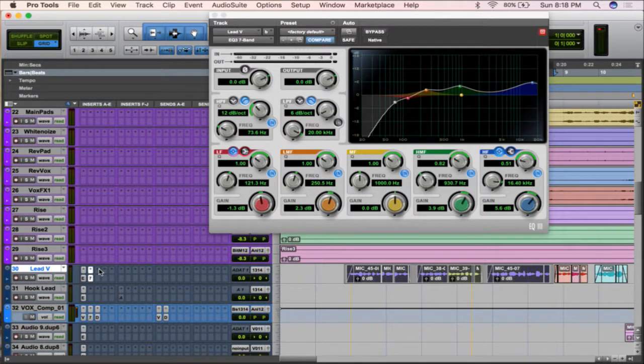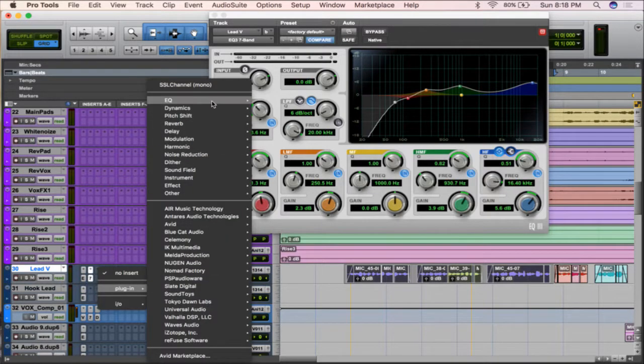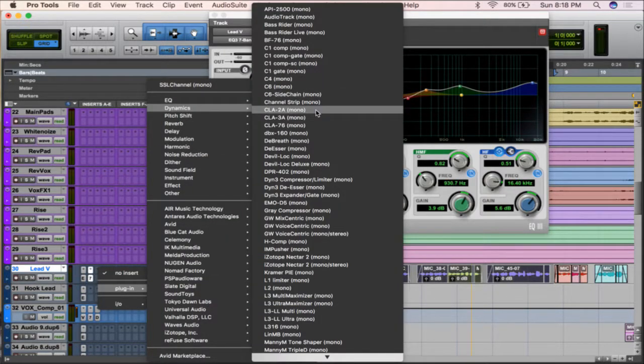I'm going to add a little compression so you can see how I work with compression. And on this vocal, actually, I'm going to do something a little bit lighter. I'm going to just throw in the CLA-2A, just because I want light compression on this vocal.